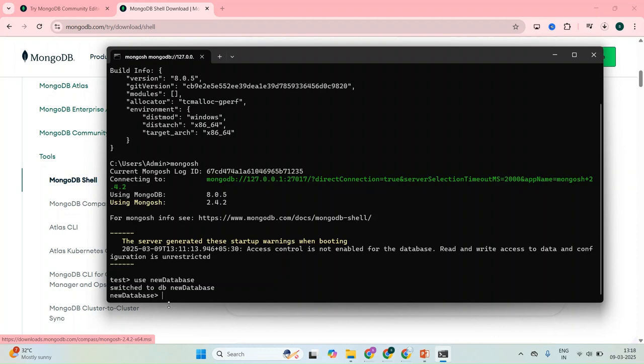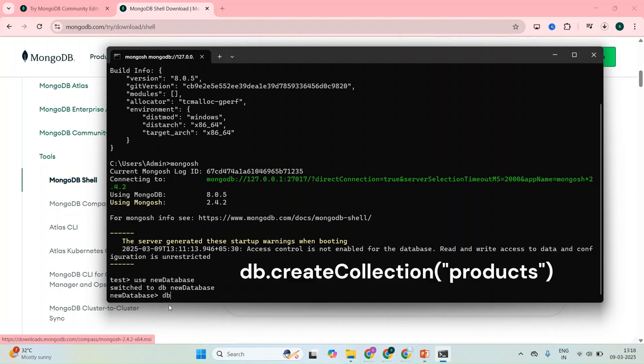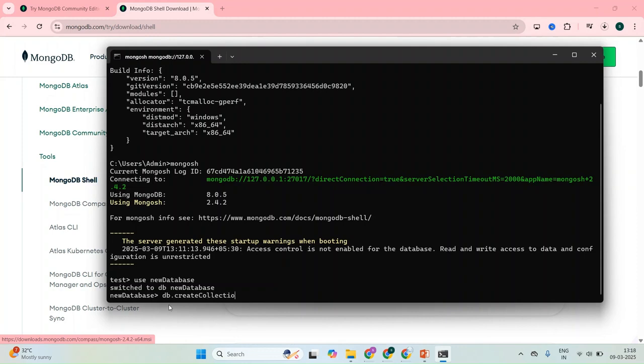Okay, so to create that, this command we need to use, that is db dot createCollection, and here my table name will come. So I'll give here table name like product or products. Okay, so here my table name, that is collection name, is products.